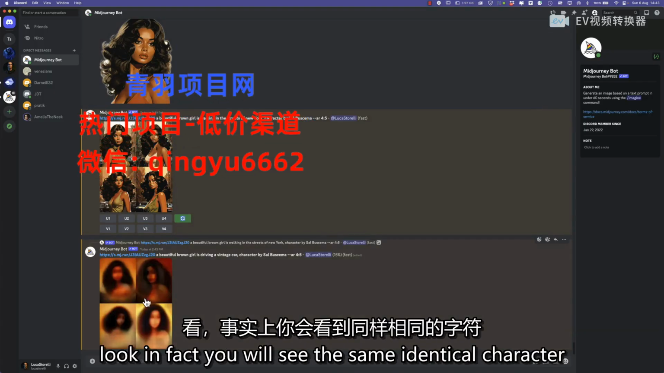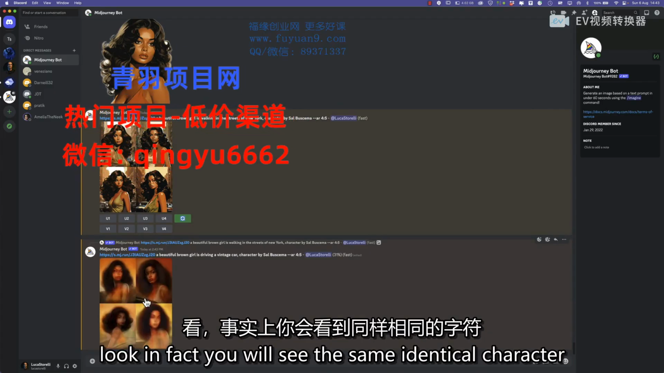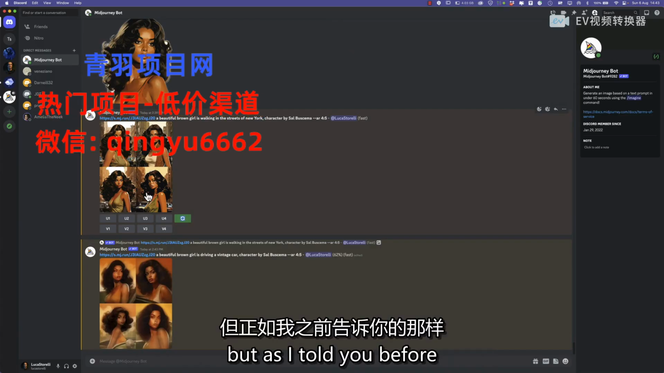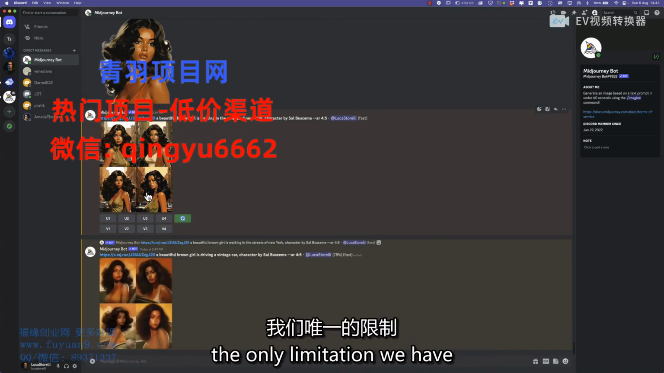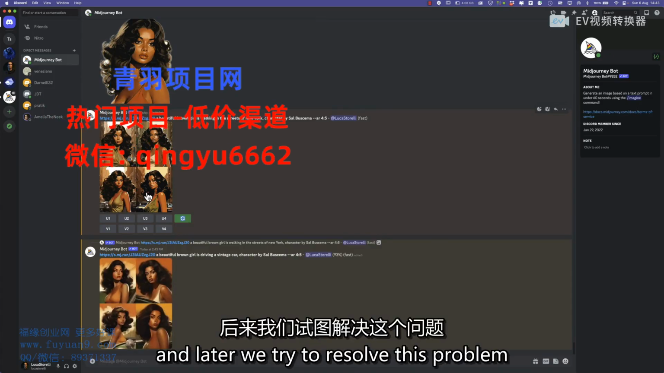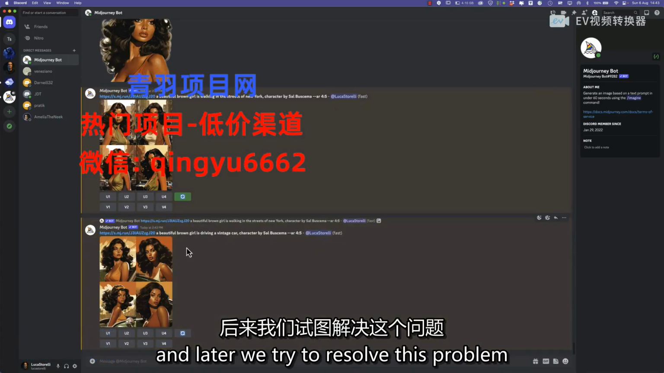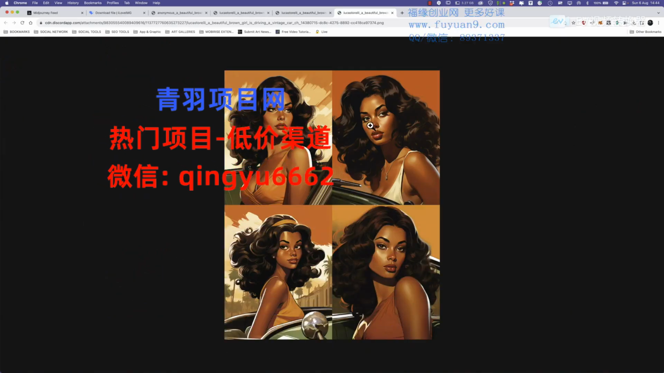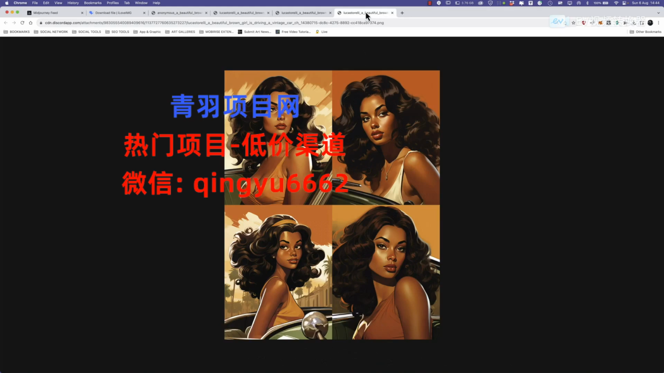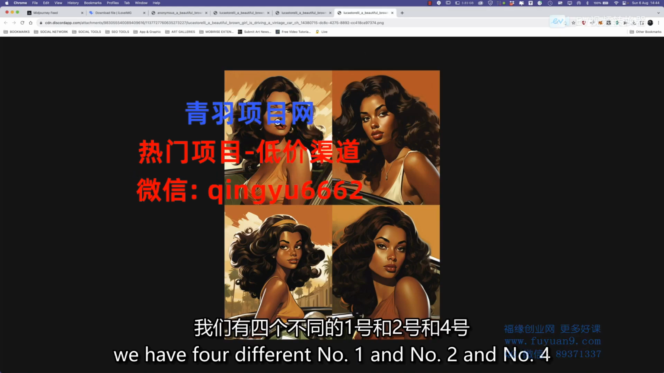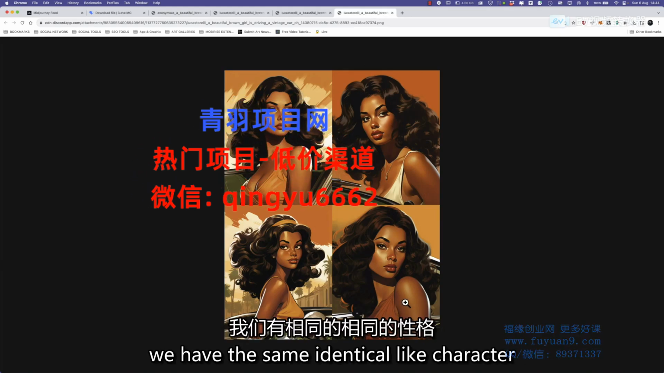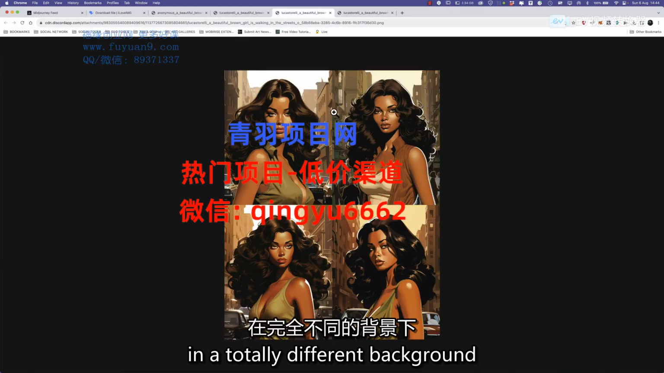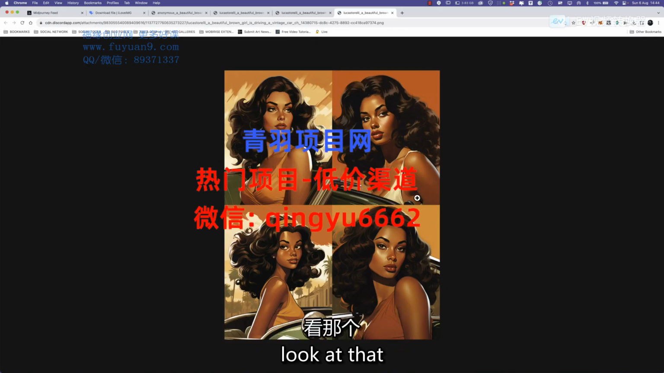Look, in fact, you will see the same identical character in a different location with different backgrounds, but as I told you before, the only limitation we have, and later we try to resolve this problem, look at that, the face is identical. This was the original. We have 4 different, number 1 and number 2 and number 4, we have the same identical character in a totally different background. Look at that.